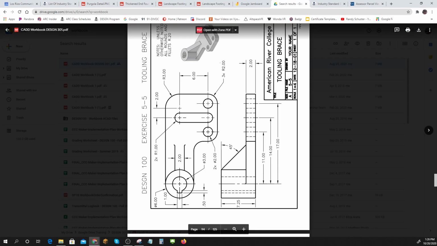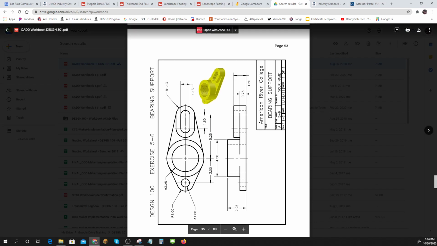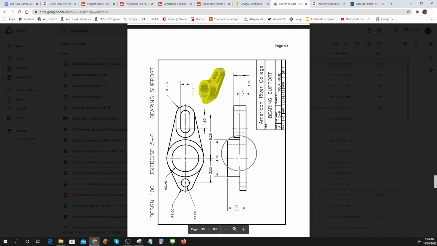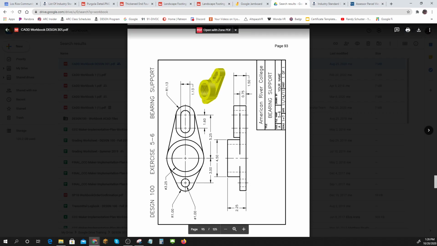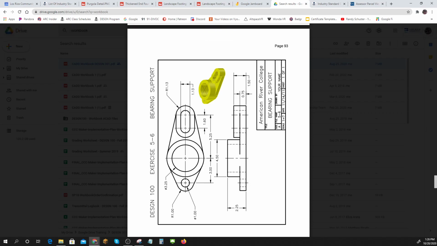Tooling brace. You do not need to do the 3D object. But notice there's a scale factor that you're going to have to do. And bearing support. Okay? And so I'll probably do a little bit more work to show you how to do one of these. There's some weird things in here, like where does that line end up? How do I find that spot right there? But it can be done. It's not too bad. So you're going to get to do these ones. And then we'll keep moving on there.